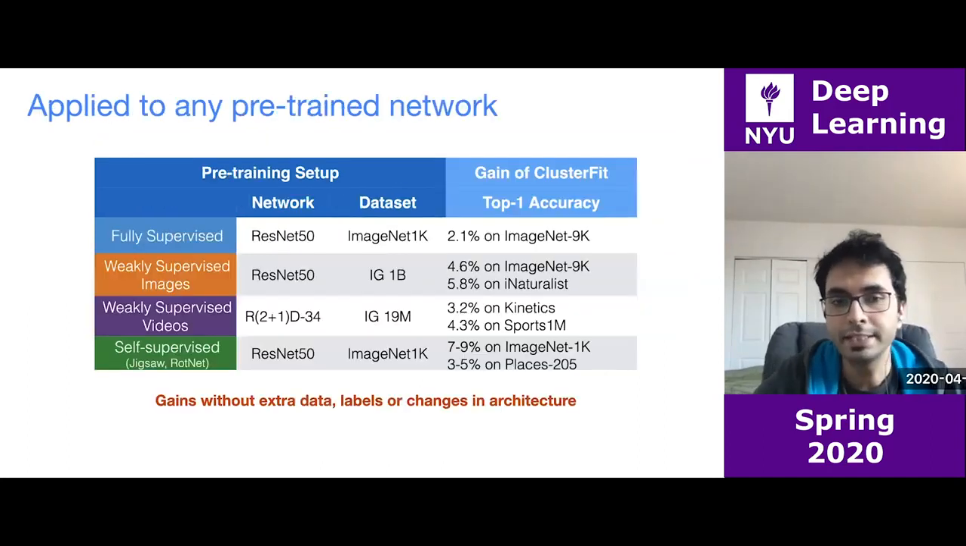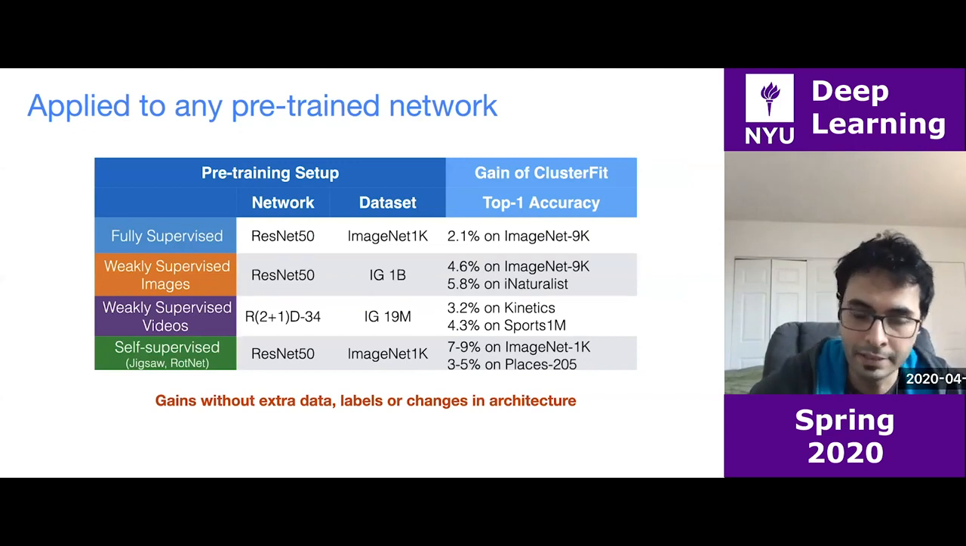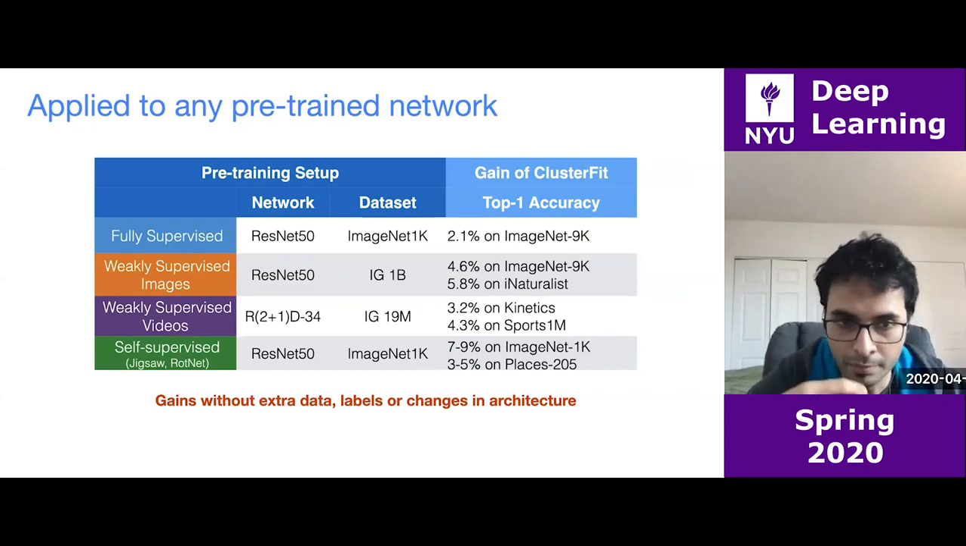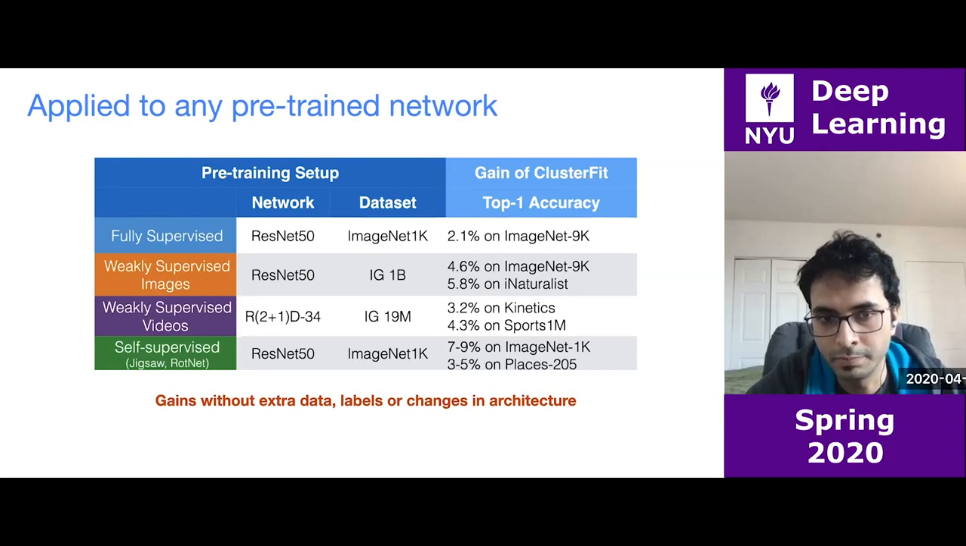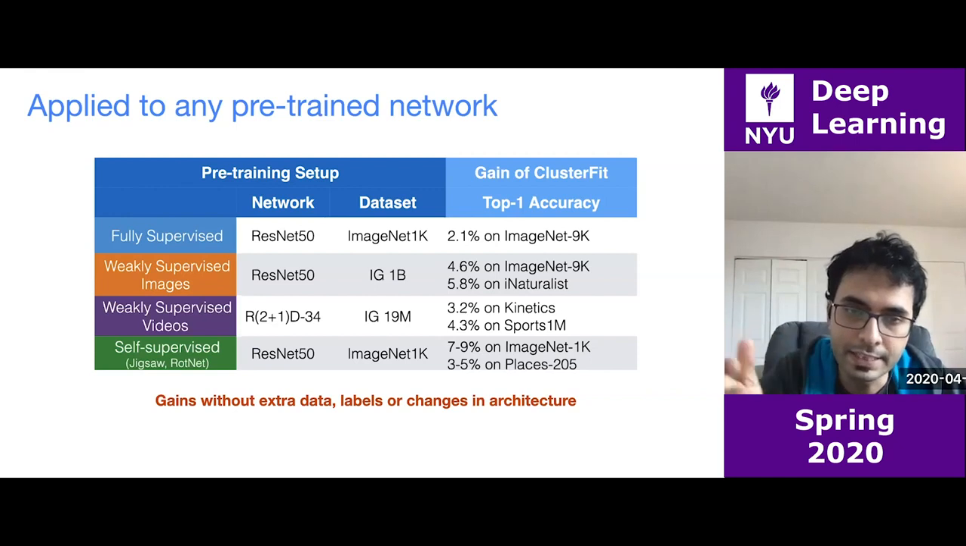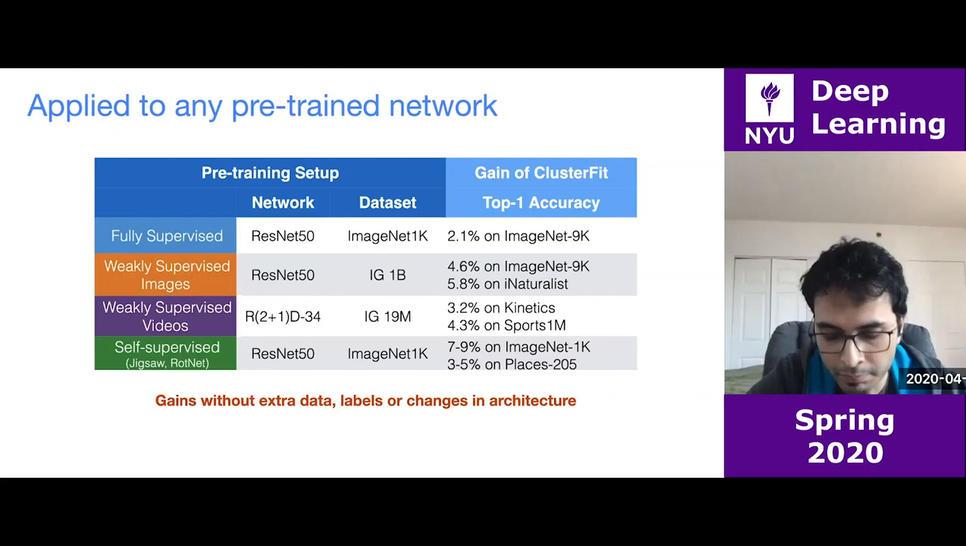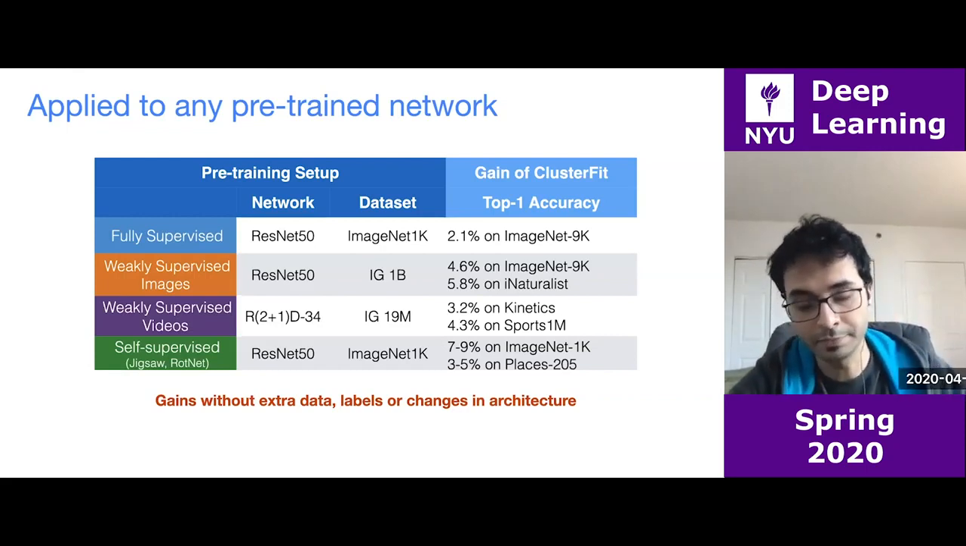And surprisingly enough, cluster fit really works on any pre-trained network. It can be either a fully supervised network or a weakly supervised network, say a network that was trained to predict hashtags, or a weakly supervised video network, or basically any self-supervised network. In each of these cases, we can observe fairly consistent and large gains when you apply cluster fit. So it's able to improve the generalization of most of these methods.